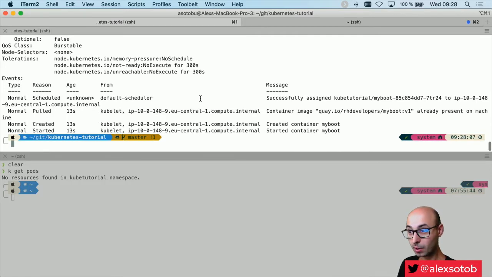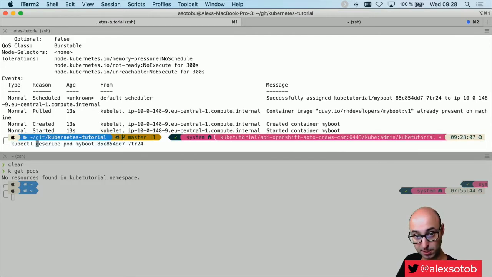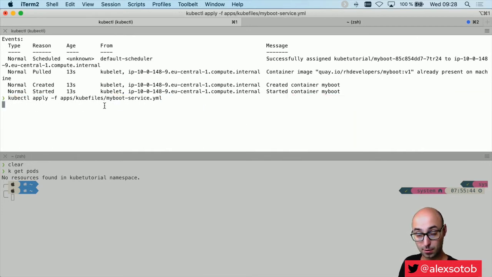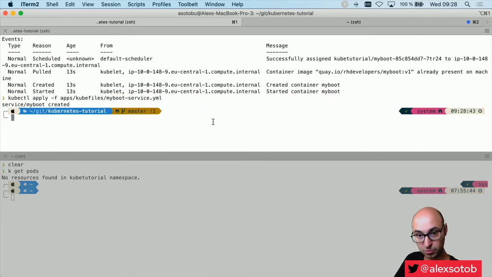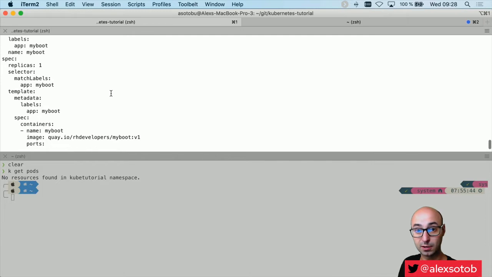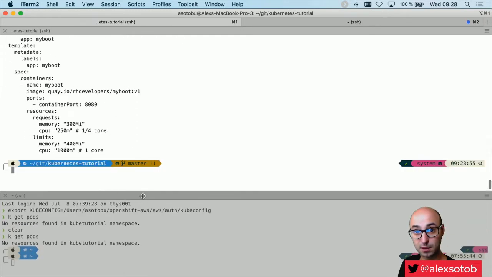Now let me create a service, because I need to be able to interact with this service some way. So I'm going to do a kubectl apply -f apps/files/myboot-service, which is here. Okay, and now let me show you the file as well. Meanwhile, while the service is updated, if you check myboot, these resource limits, you see here that it's more or less the same as before.